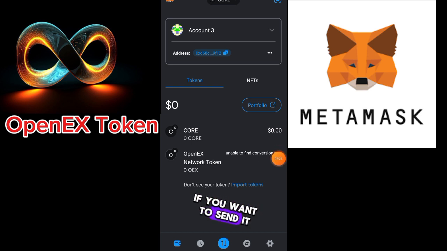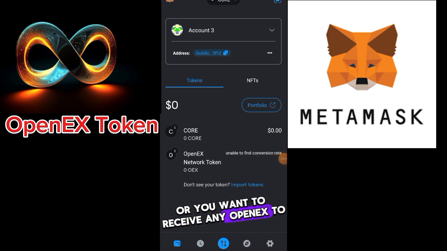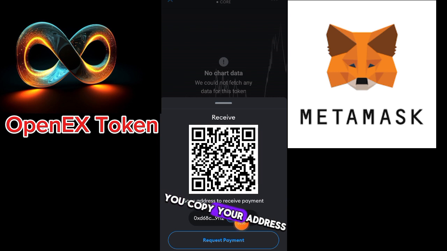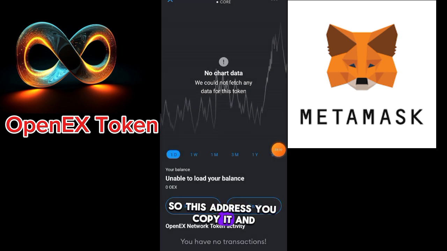If you want to send or receive any OpenEx token, you can just click on it and then copy your address, which is, click on receive. You copy your address, paste it anywhere, and send it to the person that wants to send you OpenEx.